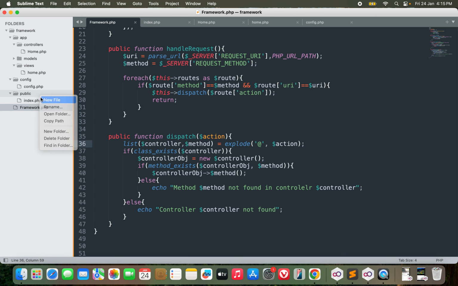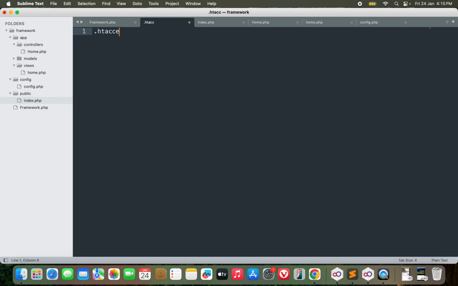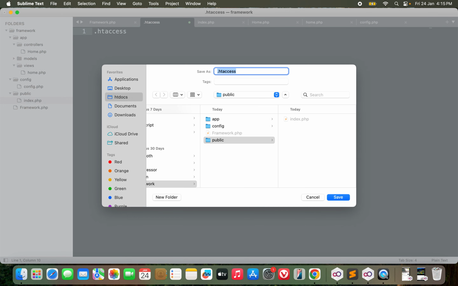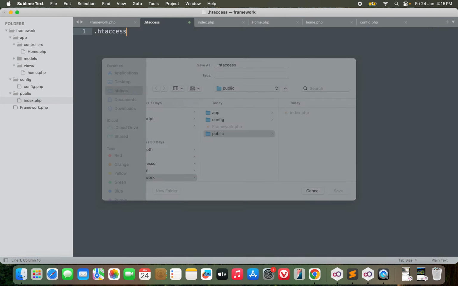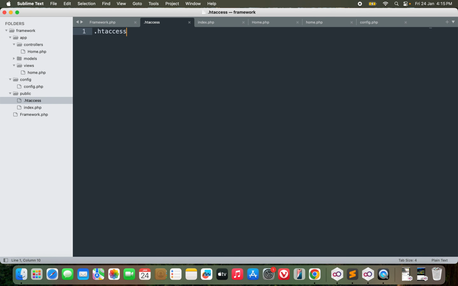For this purpose, I will be creating an htaccess file. This is the most common way to handle things like this. And you don't need to remember the code that you write here. But for now, I'll write it. Rewrite engine. Actually, nobody else remembers this code.